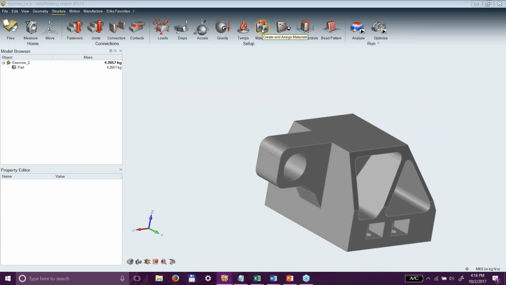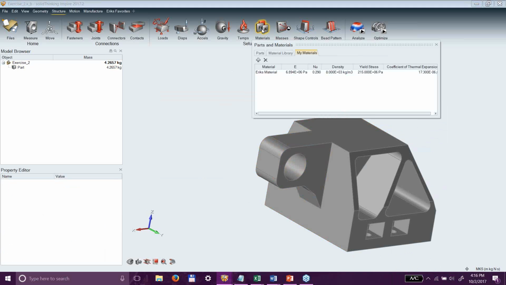Or if I come to my little materials buttons here, I can come to my materials and add as many materials as I want. For those materials, I need to enter in the Young's modulus, the Poisson's ratio, the density, and the yield stress of that material, as well as the coefficient of thermal expansion if I'm looking to do a thermal analysis. And I just simply come to these and enter in what I want.